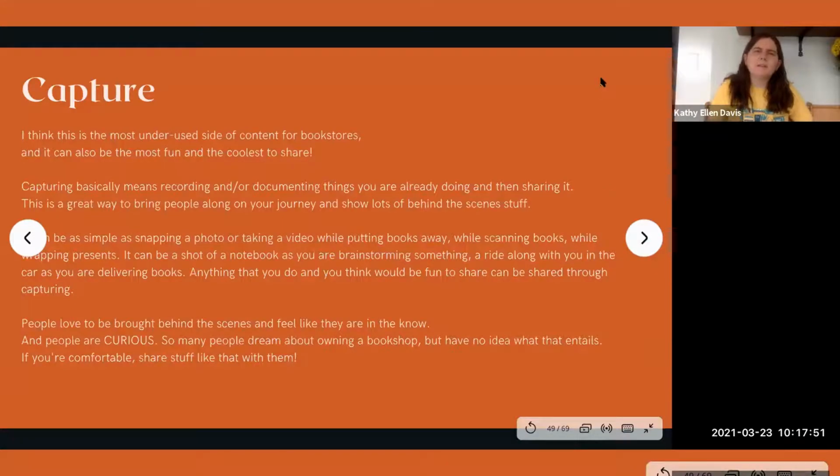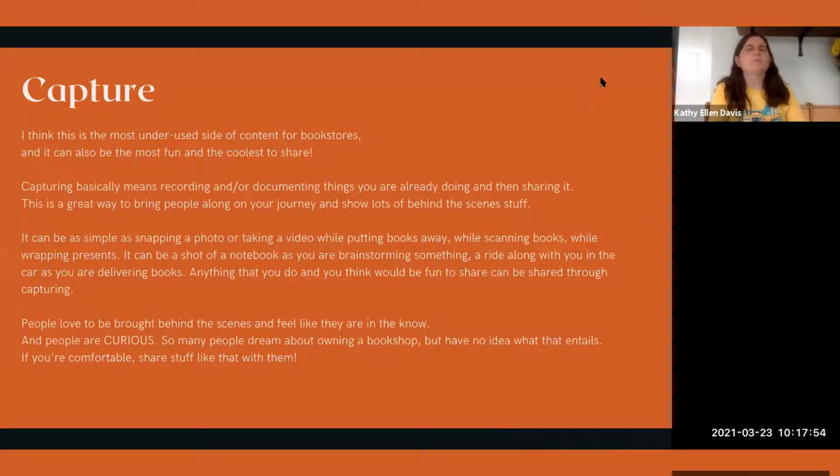Capture. I think this is the most underrated, underused side of content for bookstores. And I love seeing this. This is just recording, remember, documenting things you're already doing and showing behind the scenes stuff and bringing people along the journey. People are curious. They love to know this stuff. This could be a ride along with you in the car as you're delivering books. It can be you scanning books, right? Anything you think would be fun to share and can be shared through capturing. And people, like I said, are really curious. A lot of people dream about owning a bookshop, but they have no idea what that entails. So if you're comfortable, you can share behind the scenes stuff like that with them.